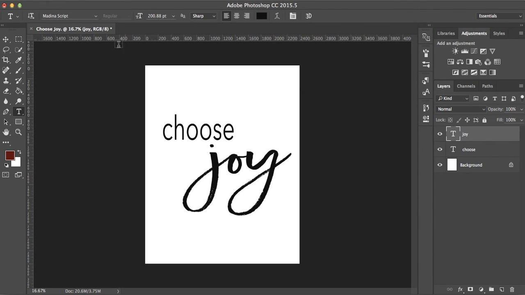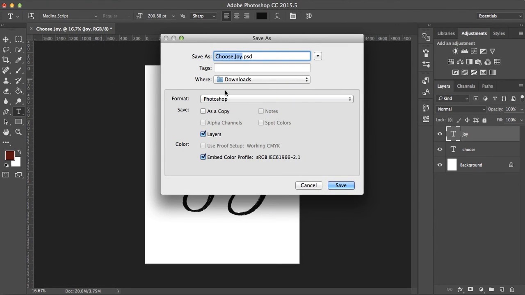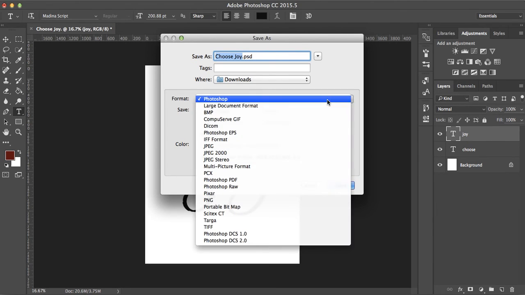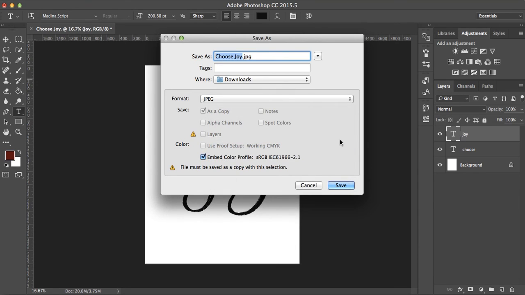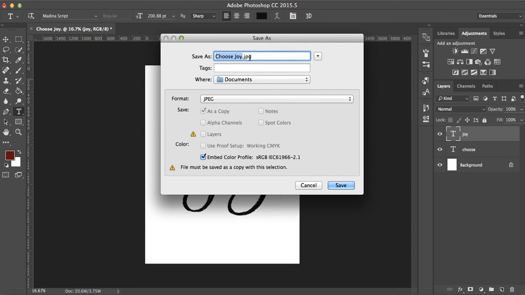So that's it. Next thing you're going to do is just go to File and Save As. Now, if you're going to be listing the printable for sale like on Etsy or any other site, it is super important to make sure to save it as a JPEG so they will have a quality printable when they go to have it printed. I normally save it in my documents and just make sure it has the .jpg here, and then I just click save.